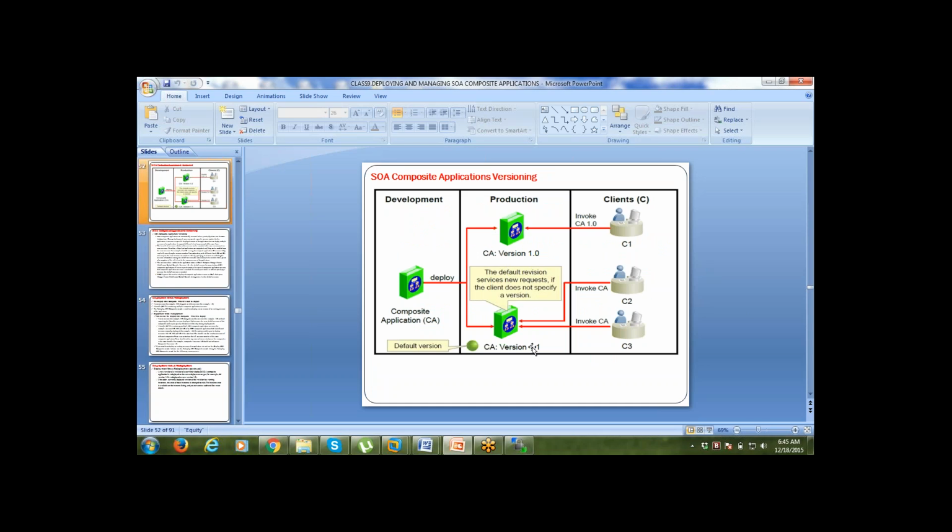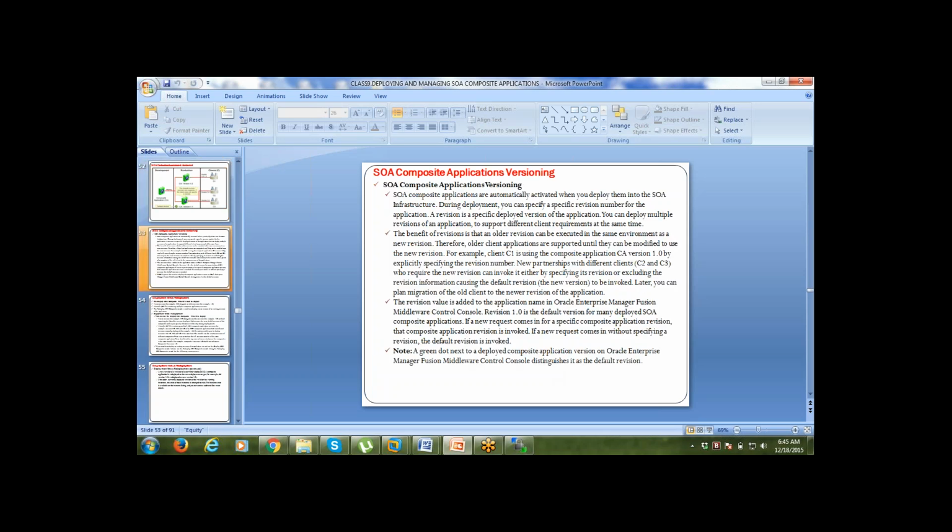So how can you deploy more than one version of the same application, and how are they going to be activated at the same time? This is SOA composite application versioning: 1.0, and components 1, 2, 3 at 1.0, 1.1. And this is the composite application. So how are all three going to be activated, without disturbing one another, and accessed by the client?